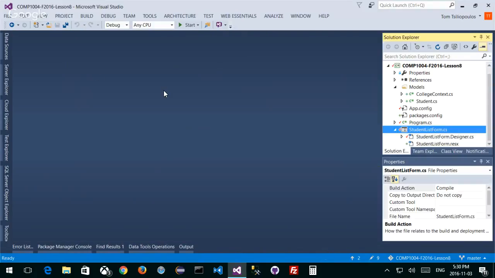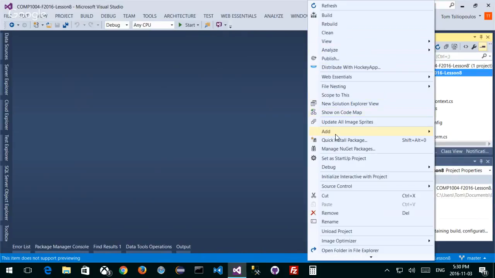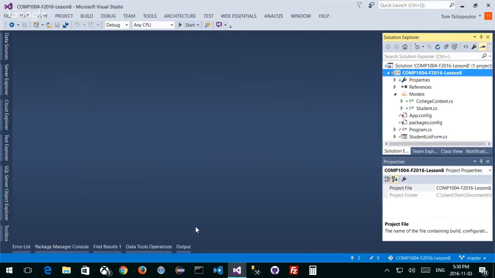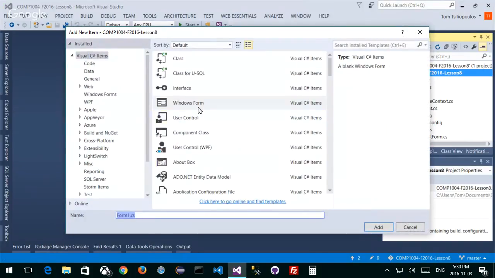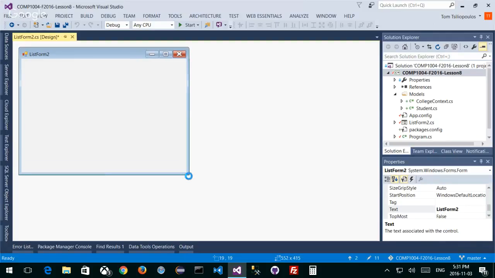So let's try it the traditional way. Again, I'm going to make a new form. I'm going to right-click and go Add New Form, which is New Windows Form down here in your quick hits, or you can go New Item and then Windows Form. Then we'll call this list form 2, just so we know that it's another one. Giving you another example. There it is. So we have another form, and we have no connection to the database here.